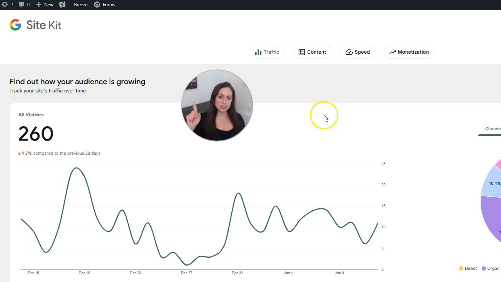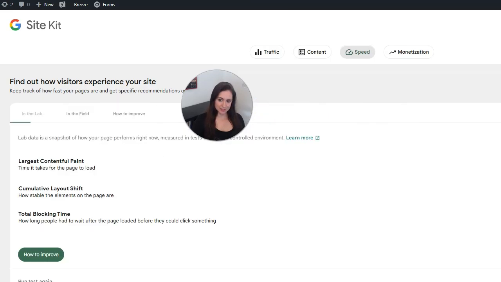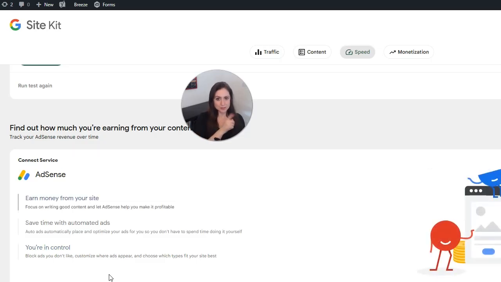If you want to check your Google PageSpeed Insights, you can click Speed right here, and it will bring you down to that information after it loads. And you can even click that How to Improve button to get tips on how to fix these metrics if they aren't good enough. And then if you scroll down, you can see this is where you could connect to Google AdSense. As a reminder, check that link in my description for an in-depth tutorial about this.